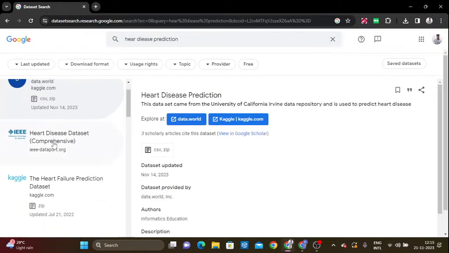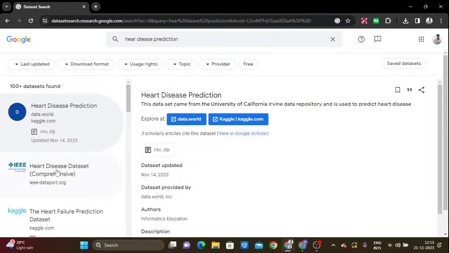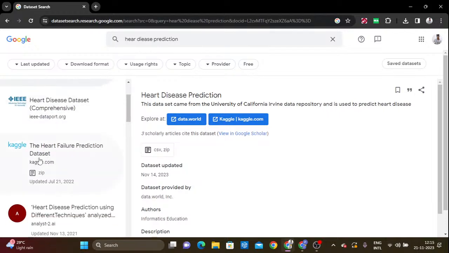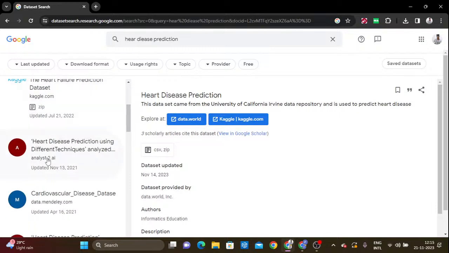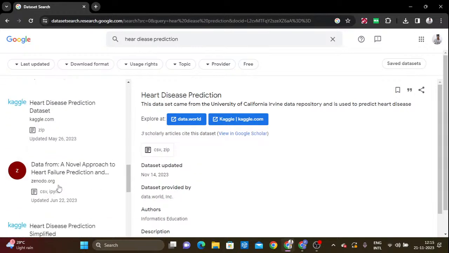You can see it shows different platforms. For example, heart disease data set from IEEE, heart disease data from the Kaggle platform, heart failure prediction data set from the Kaggle platform, and heart disease prediction using different techniques from analyst2.ai. When you want ready-made data, definitely you can get it using this Google dataset search. I hope you guys are watching this particular session.